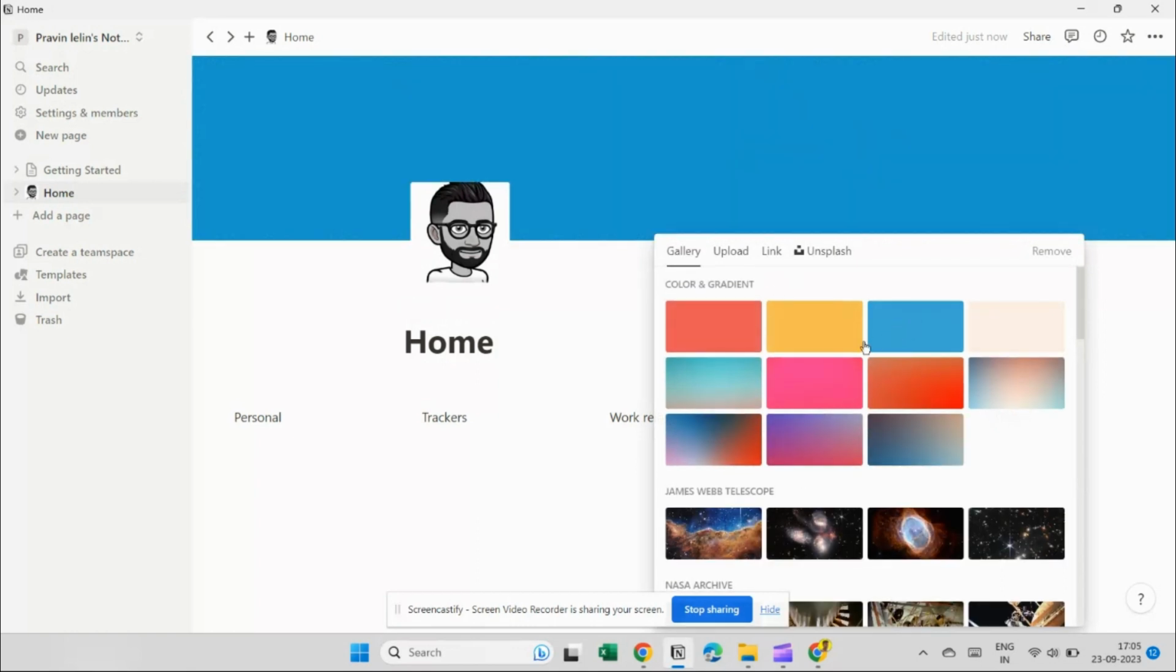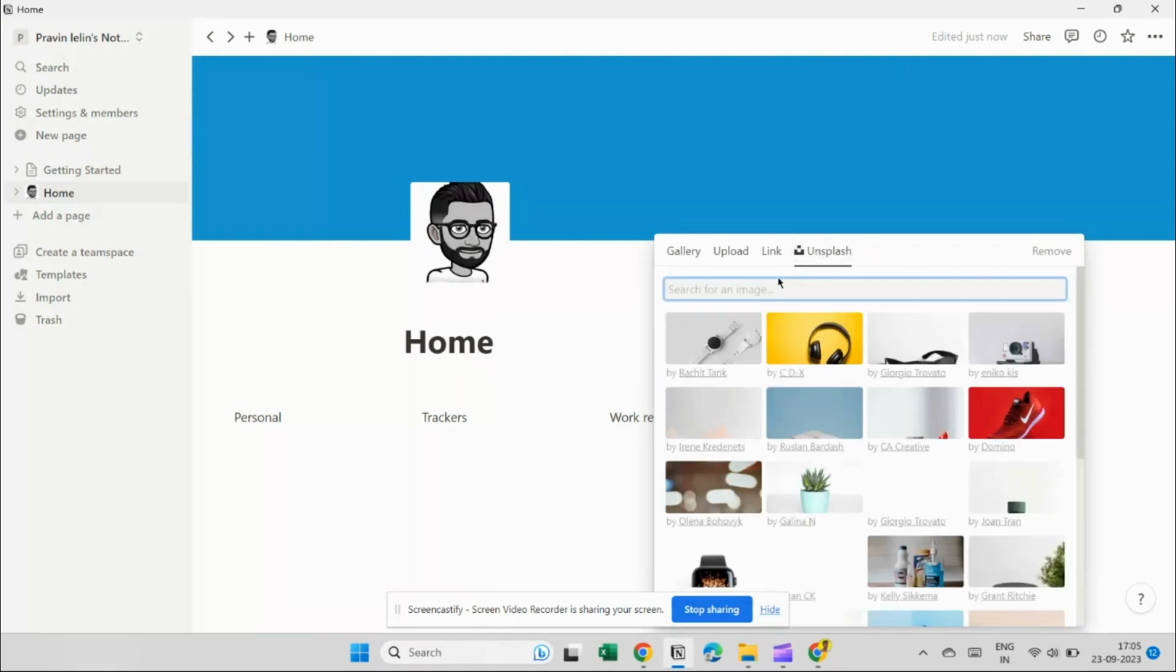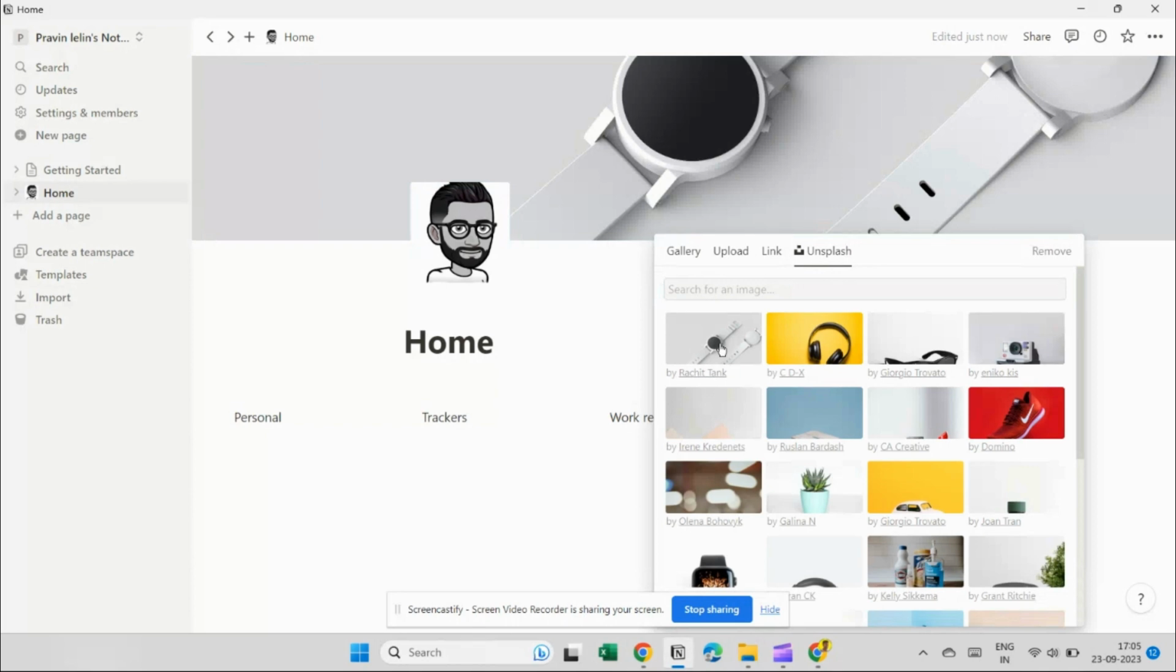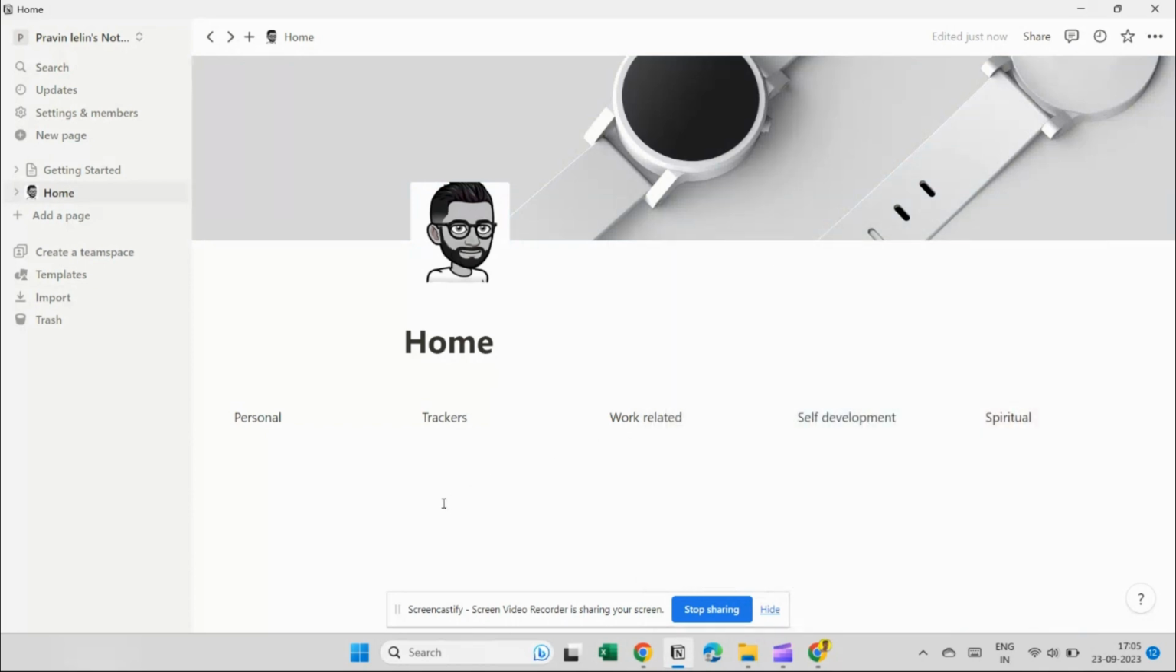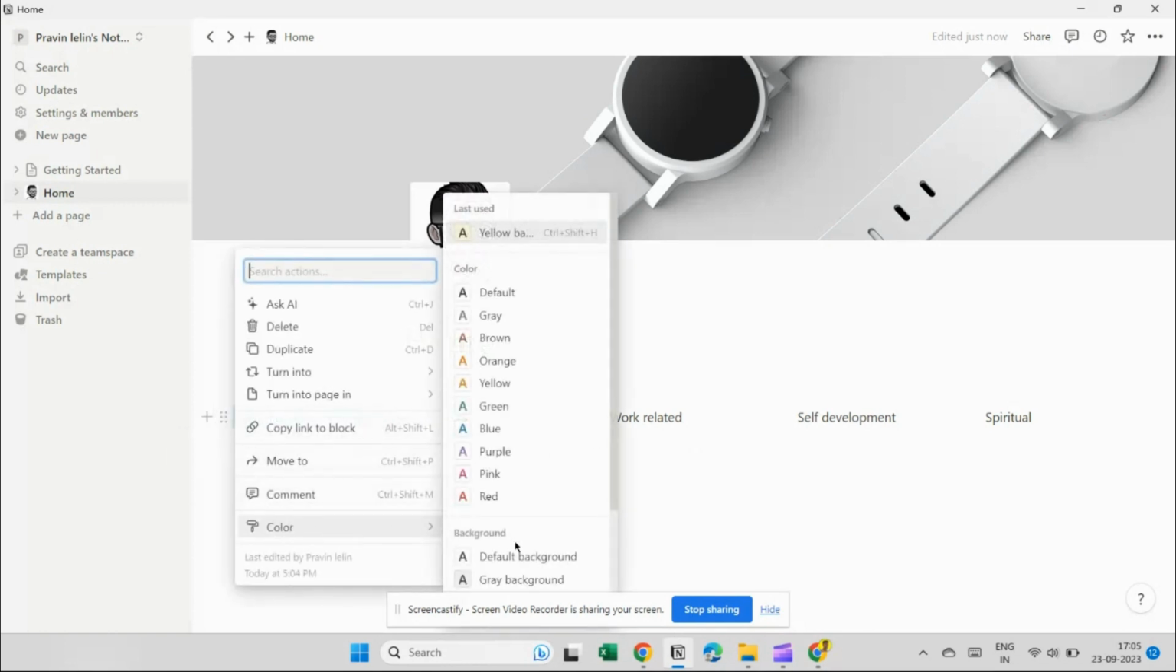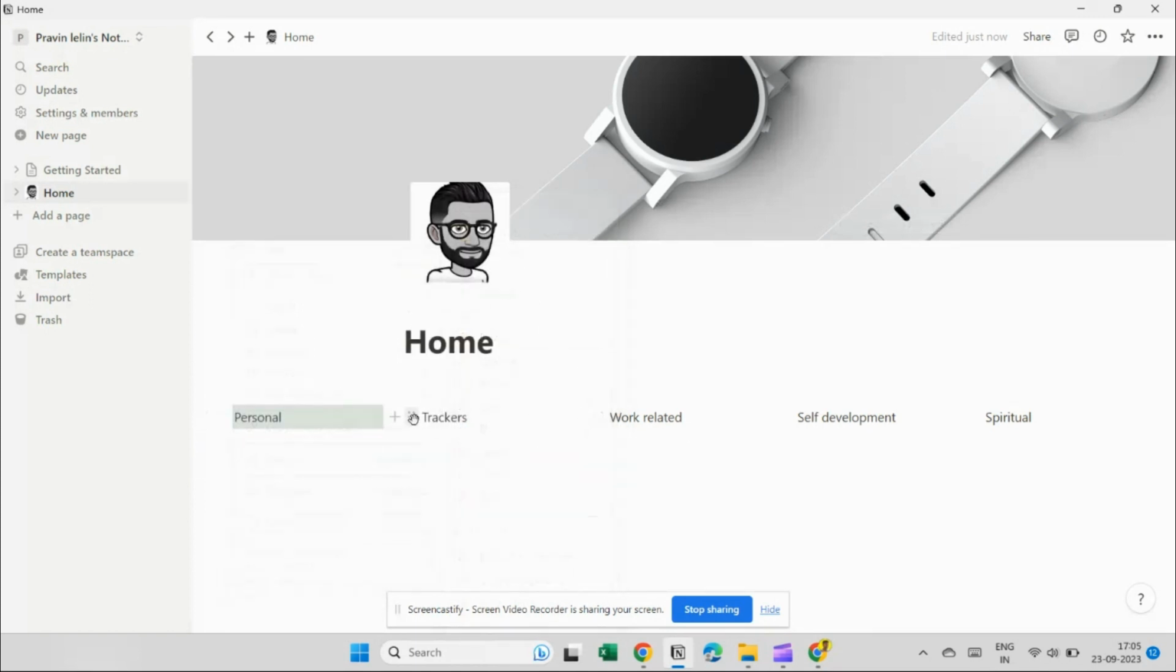Let's see, I'm not going to use this one. Yeah, this one is cool. Right, I'll choose this one. Okay, and yes, so here we have it, and let's color our headings. So I'm going to use yellow, red. I'm going to use the same color for all the five topics.